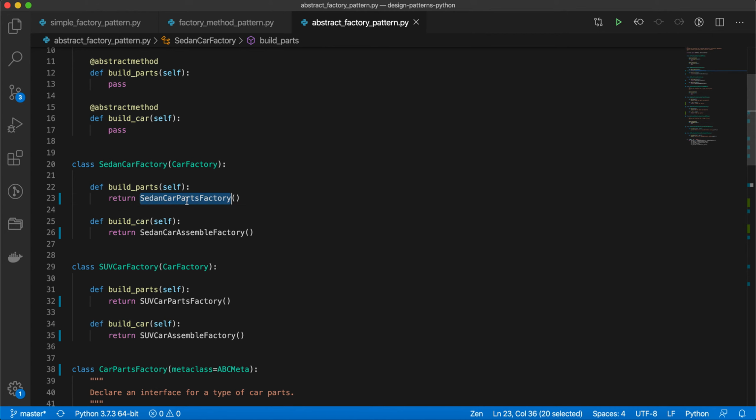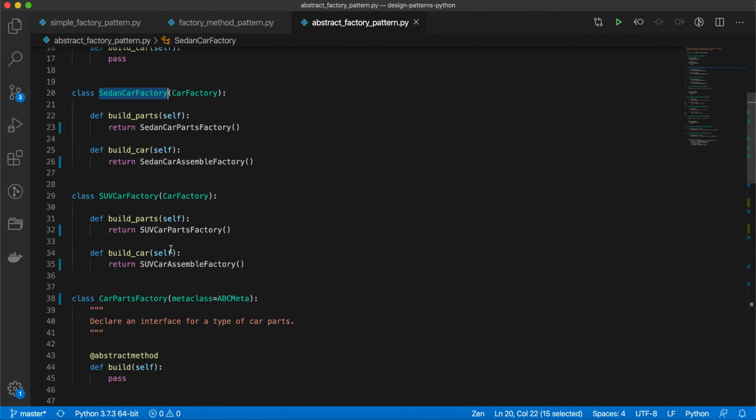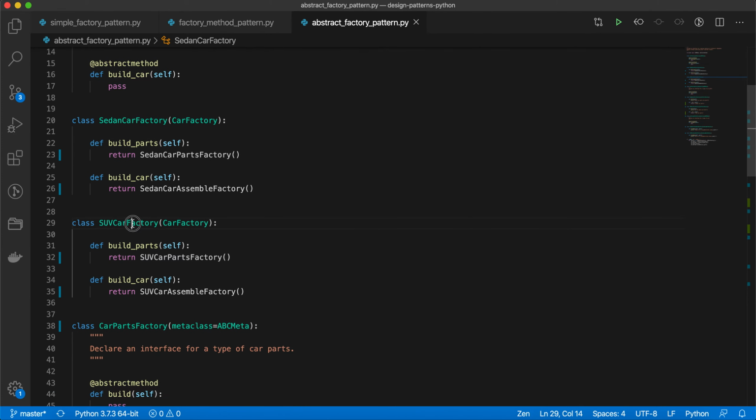Now when you go to this car factory, you never know where this car parts factory or this car assemble factory is and what the names of those classes are, right? Everything is behind the scenes and hidden. Okay, so both the factories are there.